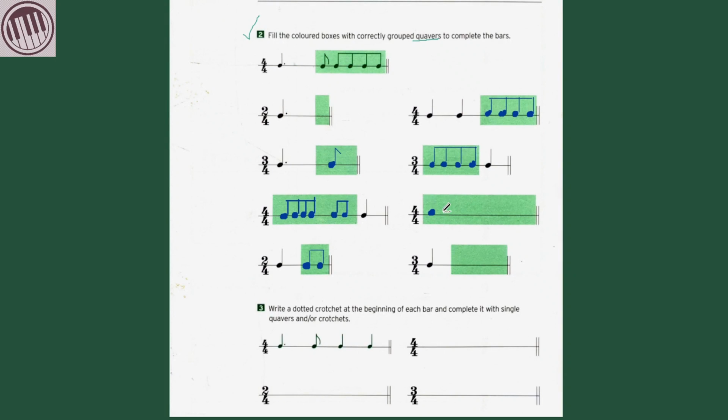Look at the next one. We have an empty bar. We need to have 8 quavers, 2 each for 1 crotchet. We usually beam quavers together in groups of 4s or 2s.